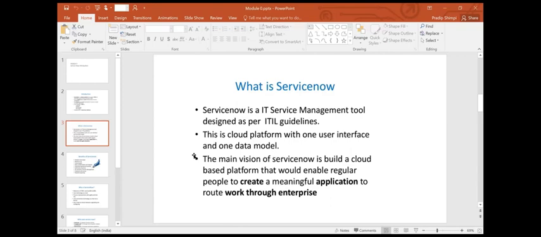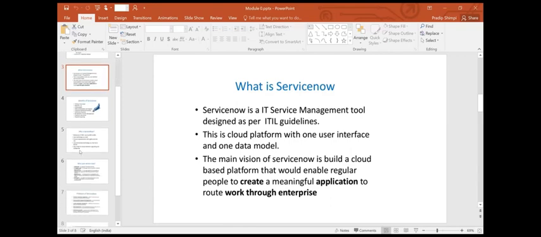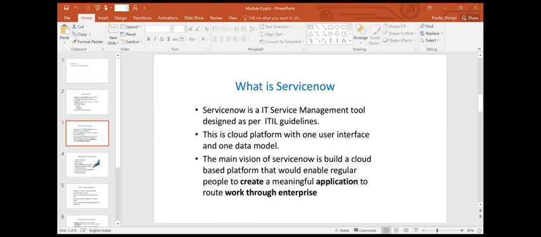Maybe, if you give me a minute, I will show you something so you can relate how ServiceNow incident management, problem management, and change management are related to the ITIL cycle. I will show another slide here.